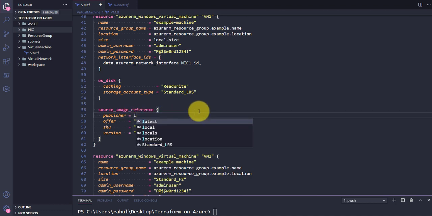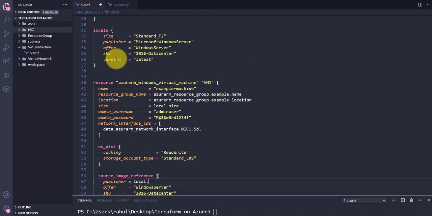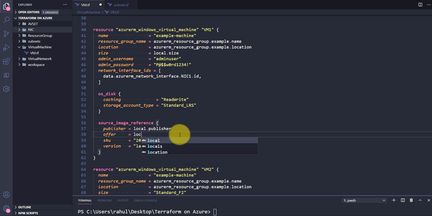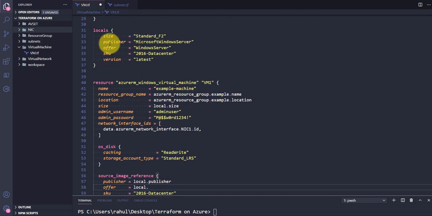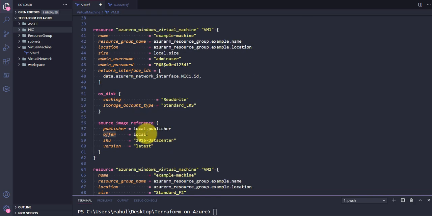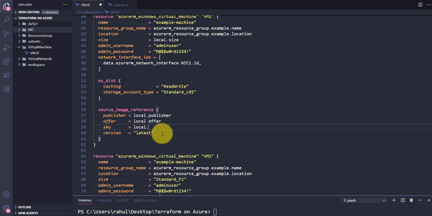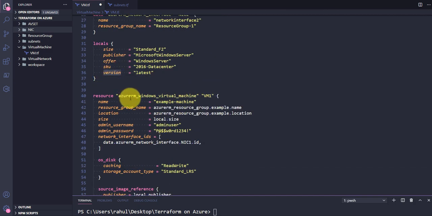So here I'm going to use local dot, then this is the key, publisher. So copy this, use that over here, then again local dot offer, this is the offer key. So I'm just giving a reference, then local dot SKU, use that, and then local dot and then version.